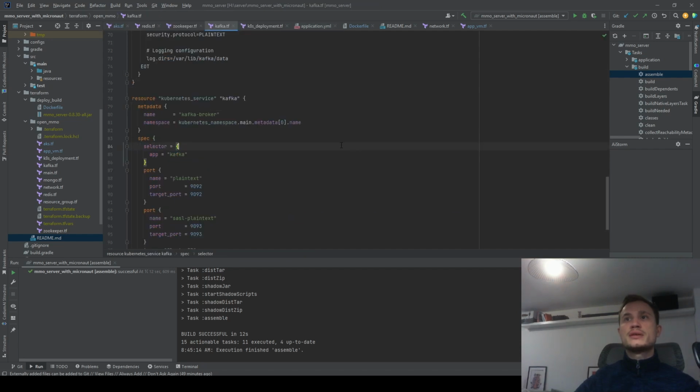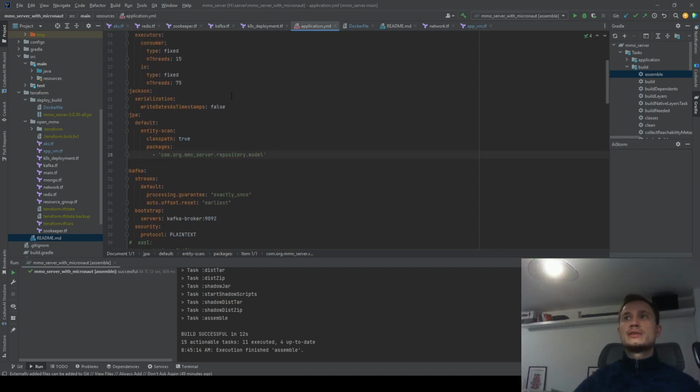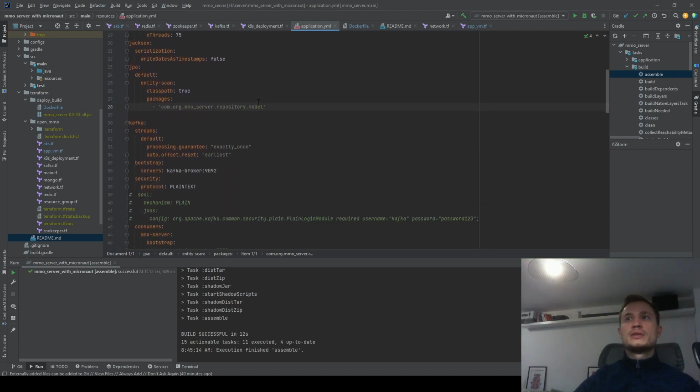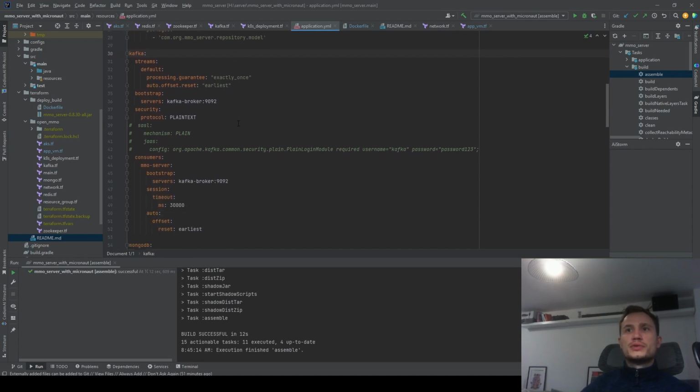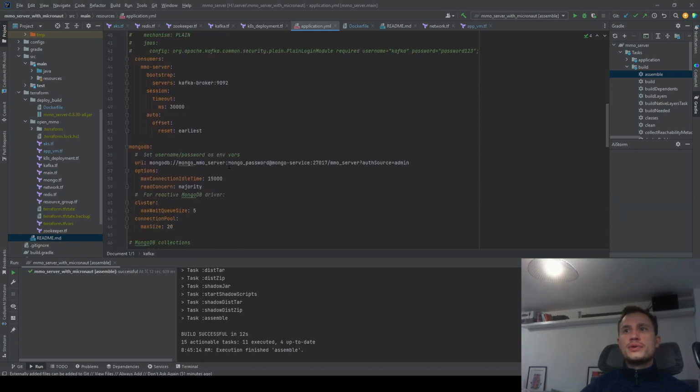So that's what we can see here, and let's just confirm that in here as well. So there's the Kafka Kubernetes service, and there's the name Kafka broker. So this has to match your entry in the application.yaml file. So as well as Kafka, there's also going to be Mongo. So let's have a look. So there's the Mongo service.